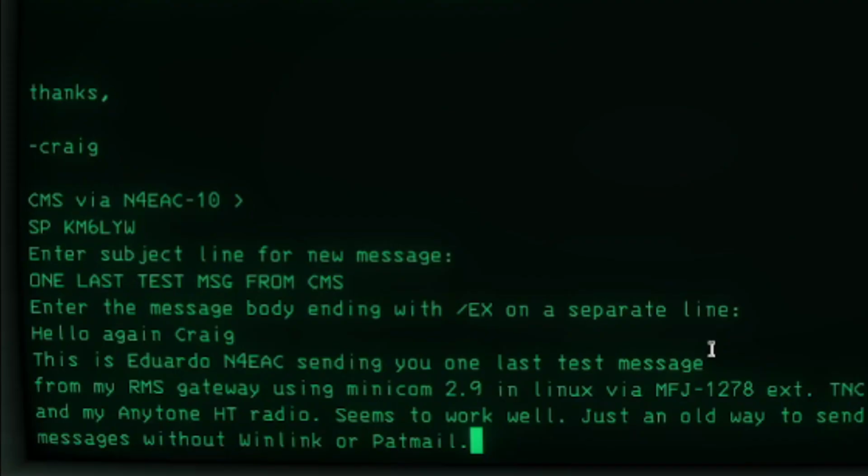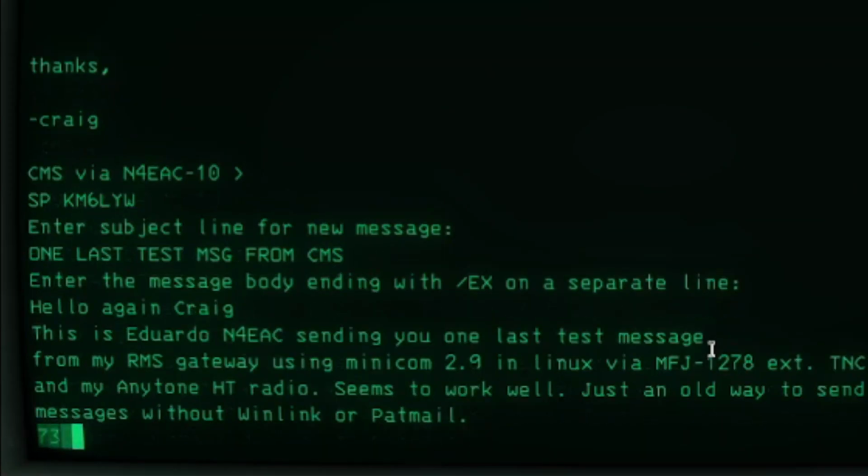It runs as a server, and it has a little web server. You get a page. 73, N4EAC.